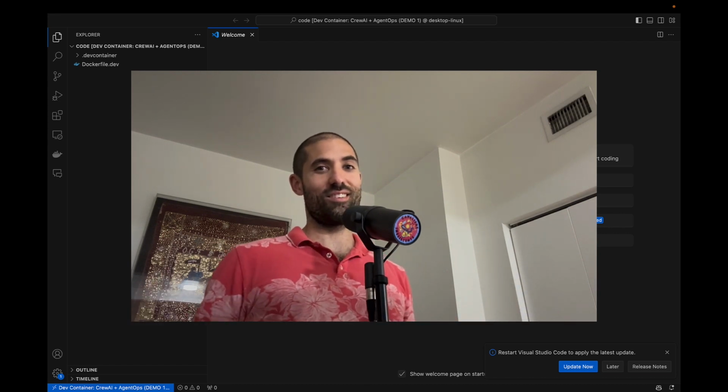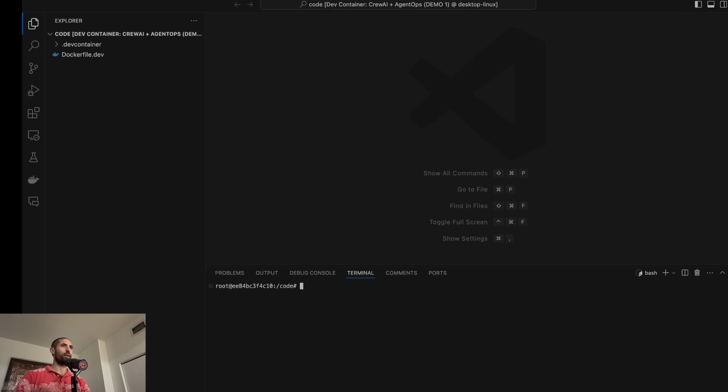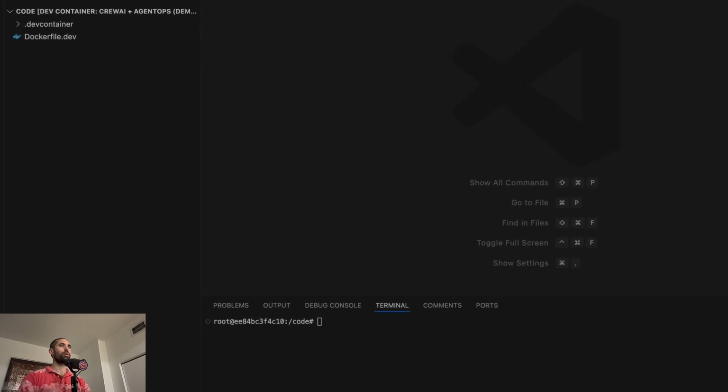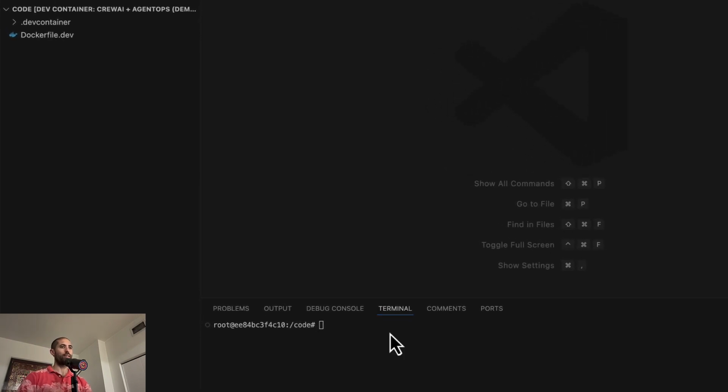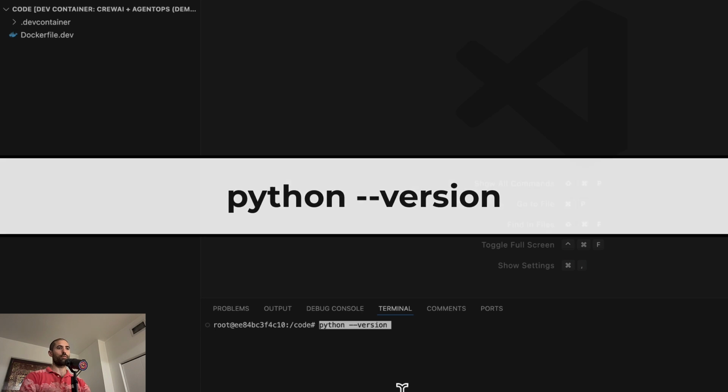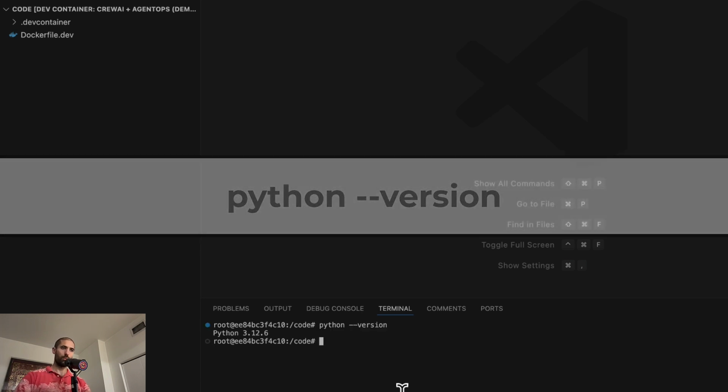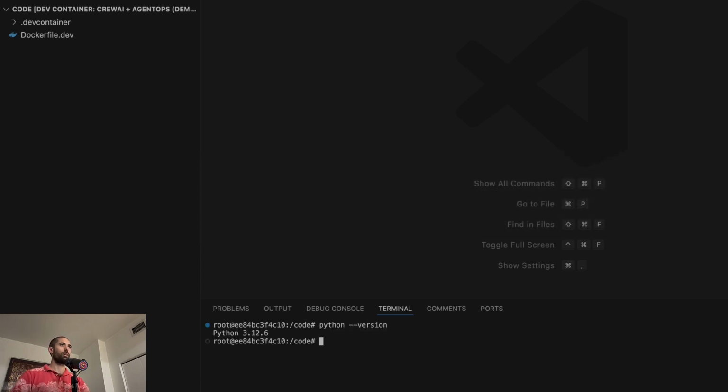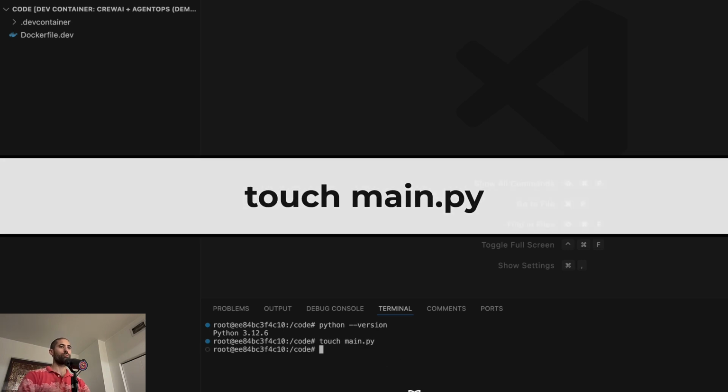I don't know the details of your environment, but hopefully that gives you a feel for how this works. Let's quickly test out this development container to make sure it's looking good. As CrewAI is a Python-based tool, let's confirm we have Python installed. And we do. And let's try running some Python code to make sure that works too.